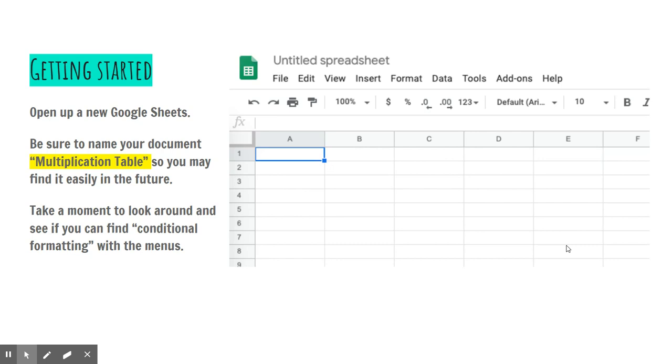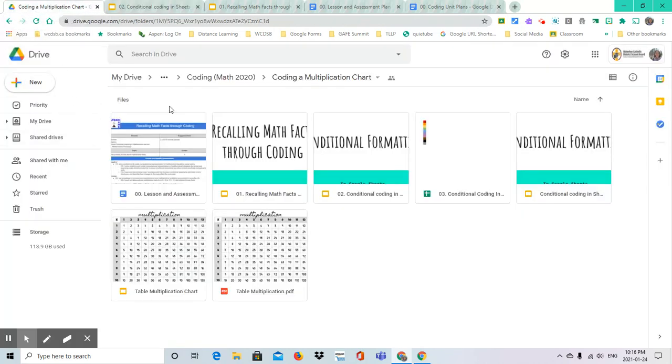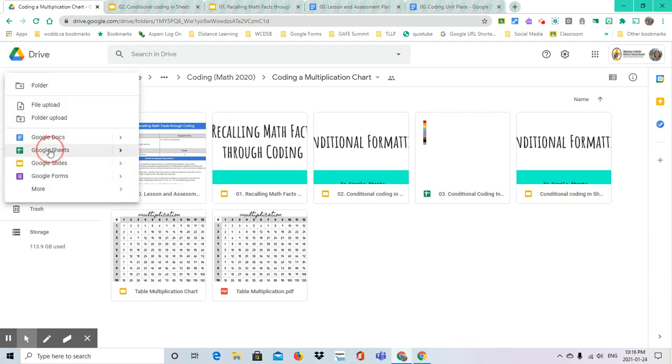So the first thing you need to do is, as we're getting started, we're going to open up a brand new Google Sheets. So if we go into our Google Drive, you might have a math folder that you want to open it up in, but we go to the new button here and we click on Google Sheets, and you're going to create it.